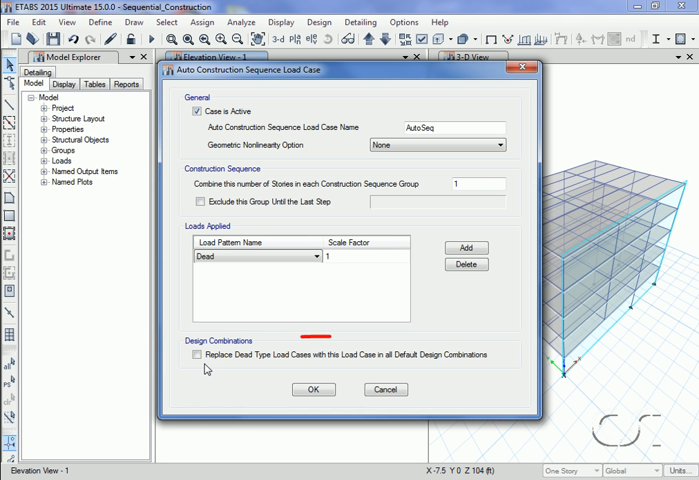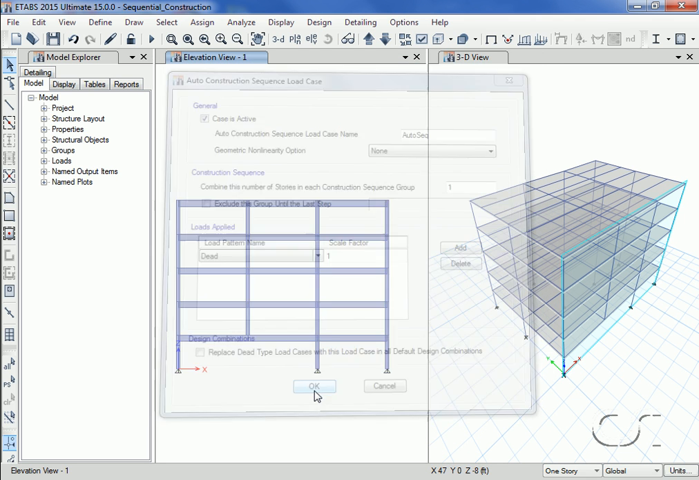Lastly, if we want to use the construction sequence load case in place of the dead load case in our design combinations, we can do so by checking this box. This is all it takes to define a sequential construction load case.